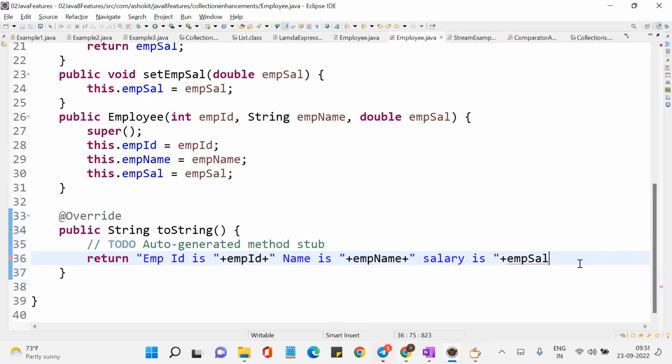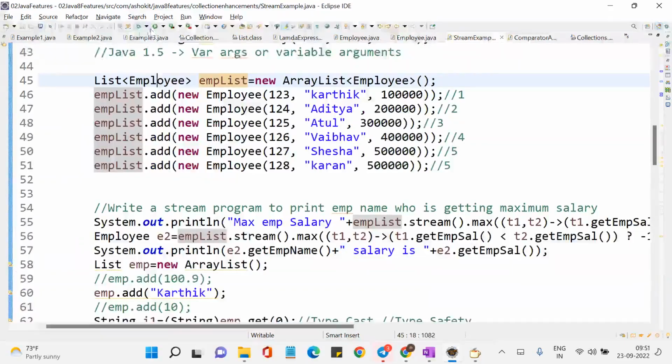Let me save this and then let us print it. Okay, done. Now let me go here. Let me run the program.